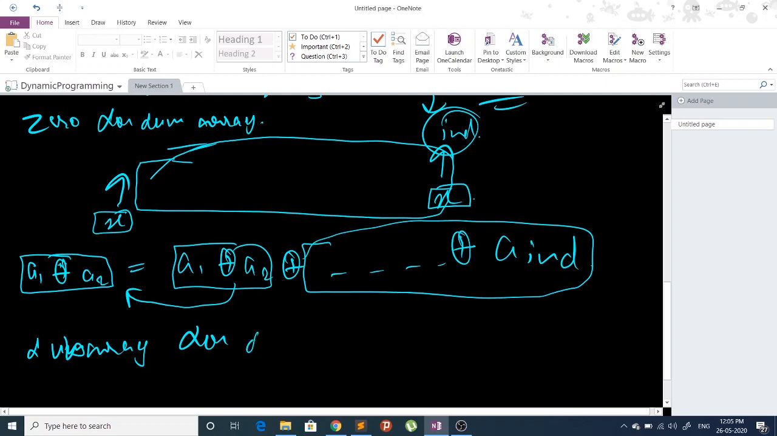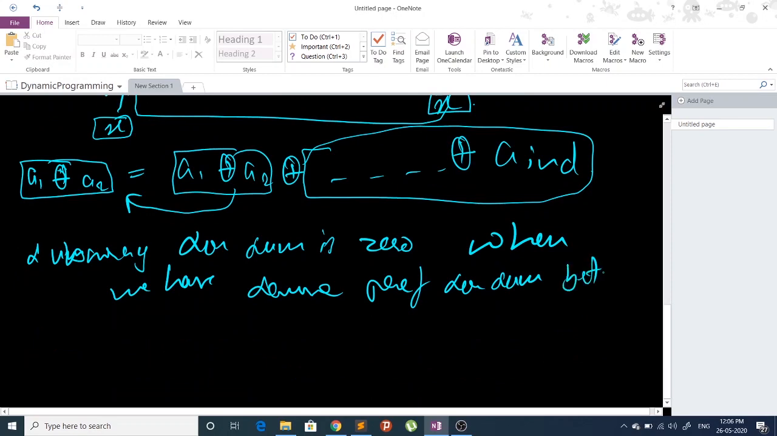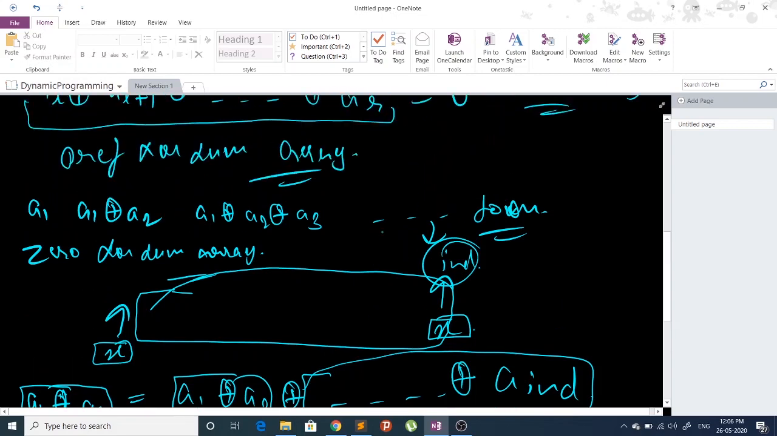The subarray XOR sum is 0 when we have the same prefix XOR sum at the end of this subarray, not between. Now we have seen that to find a 0 XOR sum subarray we have to check for the same elements in our prefix sum.